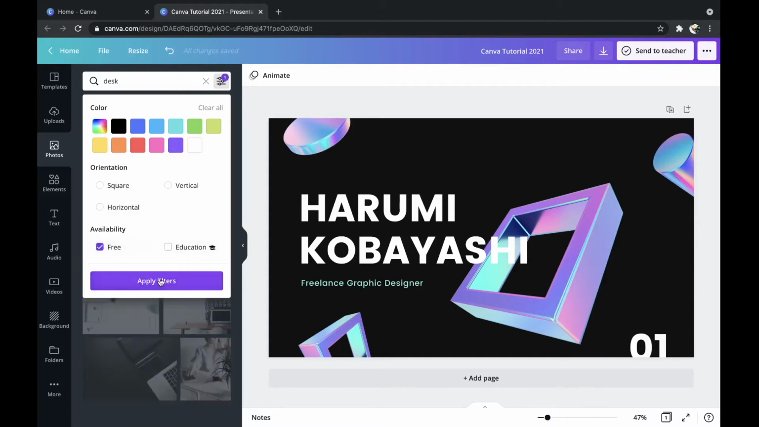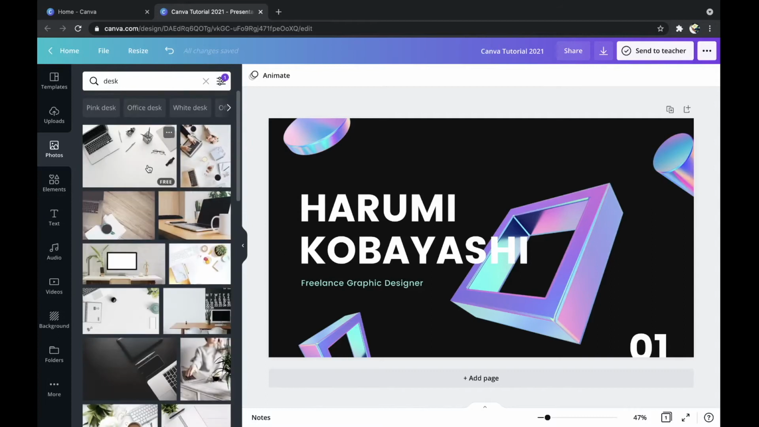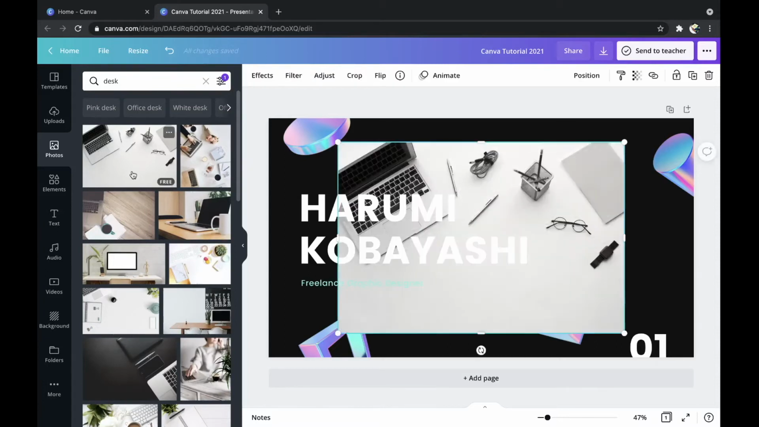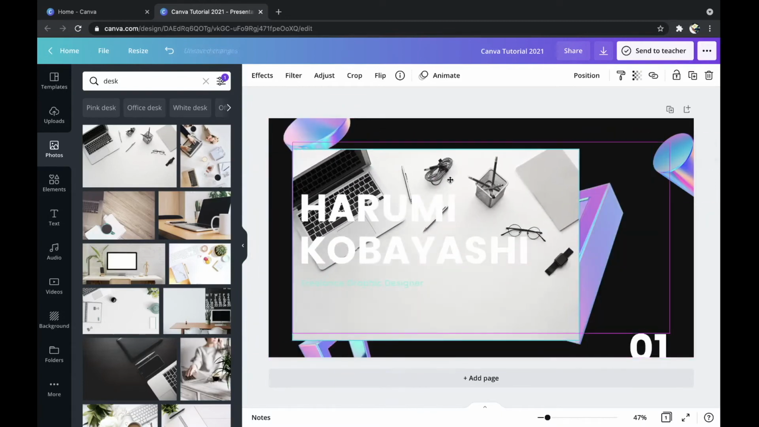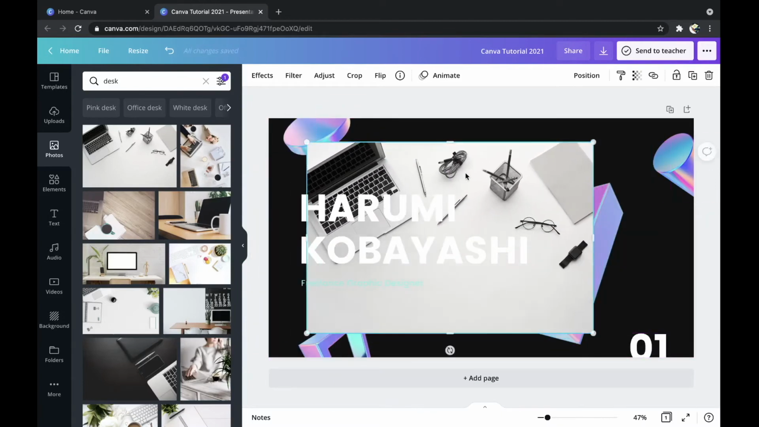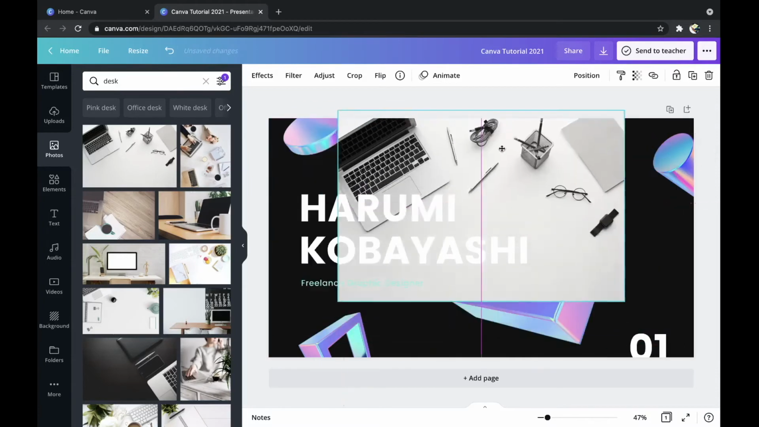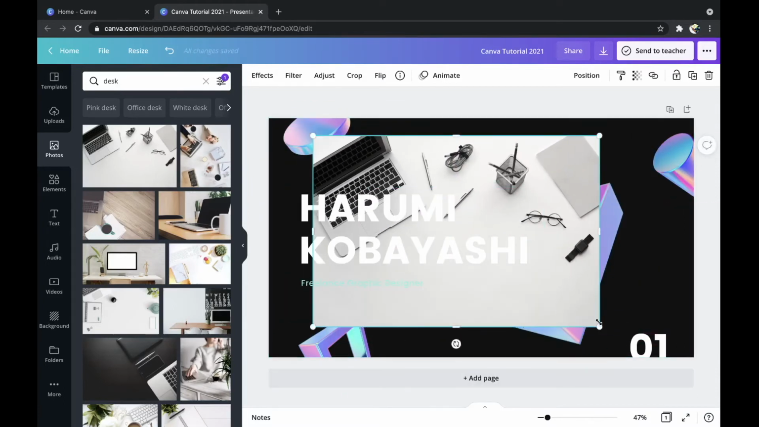So I'm just going to click on free, and I'm going to apply filters. So these are all the free choices I have. So I'm actually going to show you how to add it to the screen right now. So what I'm going to do is I'm just going to click on it, and as you can see, it's behind some text, and I'm going to show you in later tutorials how to move it to the front and how to move it to the back, wherever you want, right, and all this stuff, right?